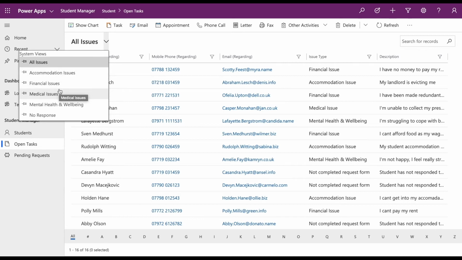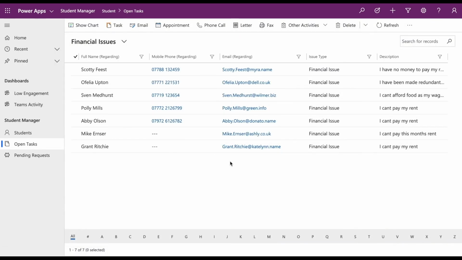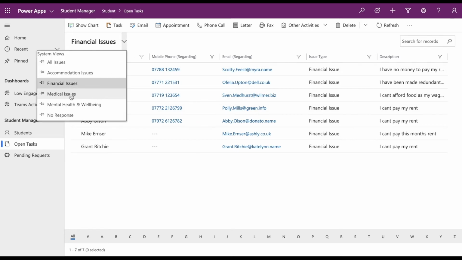This also gives the ability then to assign issues to different queues. So we might assign financial issues to one person. We might file off mental health or medical issues to somebody else, and accommodation issues elsewhere. This is all configurable again, but by default we've split this data into these different queues, and it means that it can be filtered into different departments, so different people can act on this information.